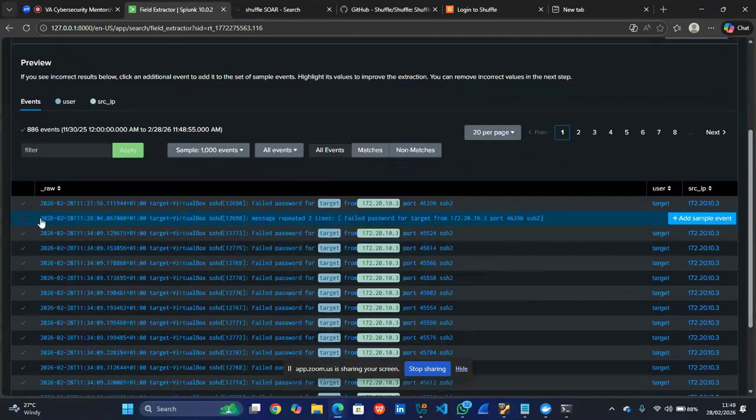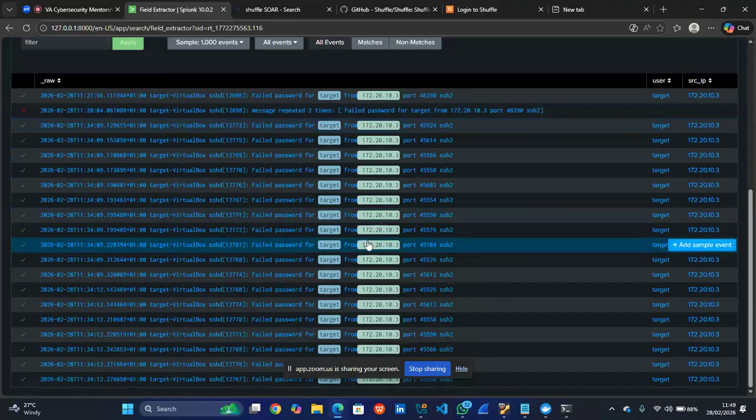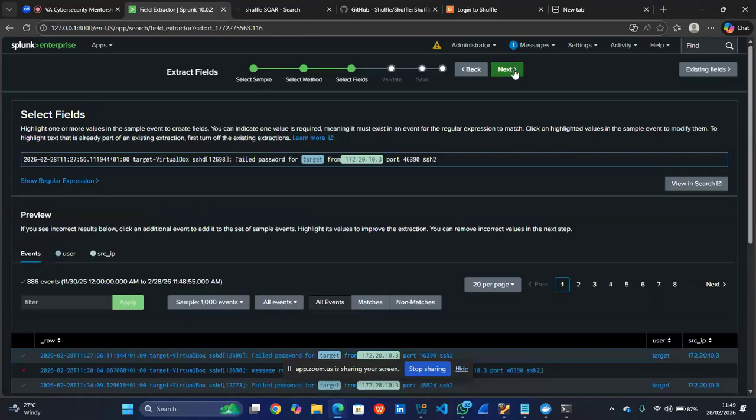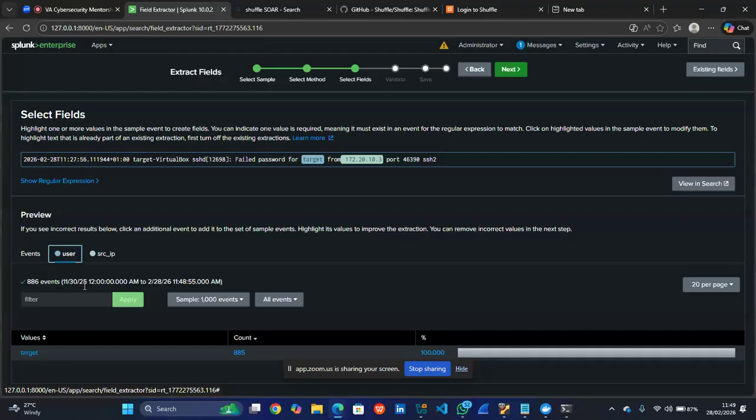I don't know why it's giving us a red flag, repeated two times. It's because it's repeated two times from target. But as you can see, it highlights the user first and our source IP, which are the fields we actually want to extract. I can simply click on this. We have the user, this value target, with 885 failed attempts from this user. And we have the IP address, which is the source IP, with a count of 885 failed attempts from this IP address.